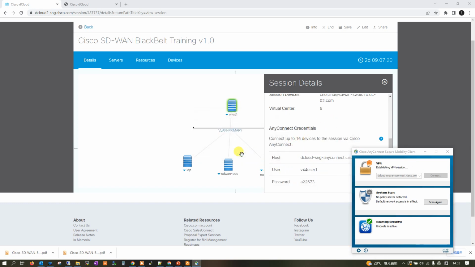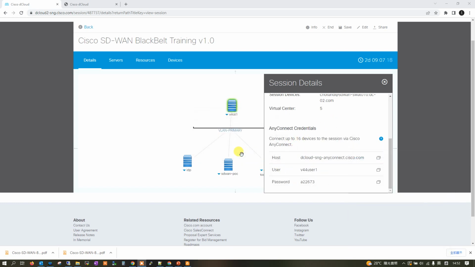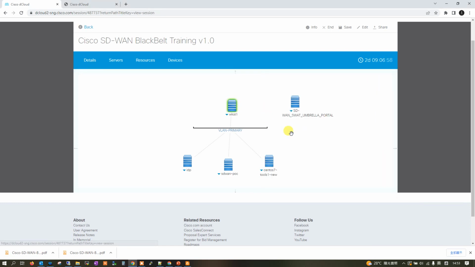For me, my session is connecting to the Singapore port. After you successfully connect to the cloud network, you will get an icon like this, and the information says that it is active. After that, you can do a remote desktop.